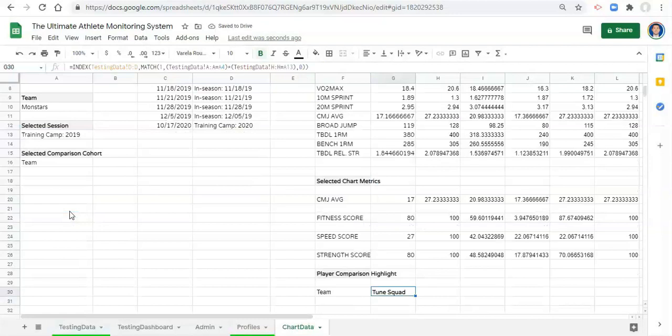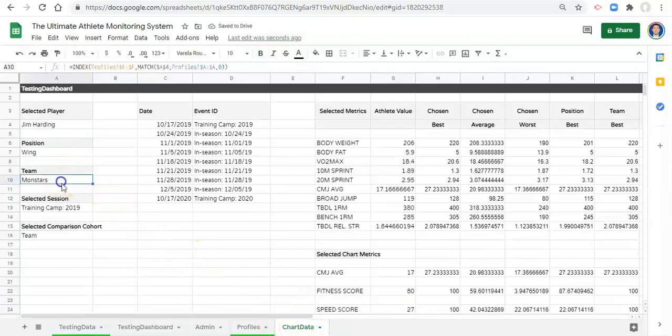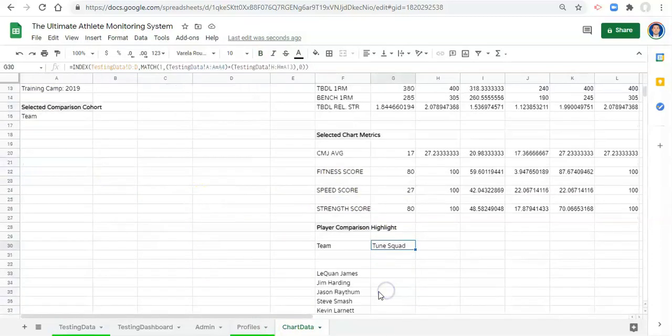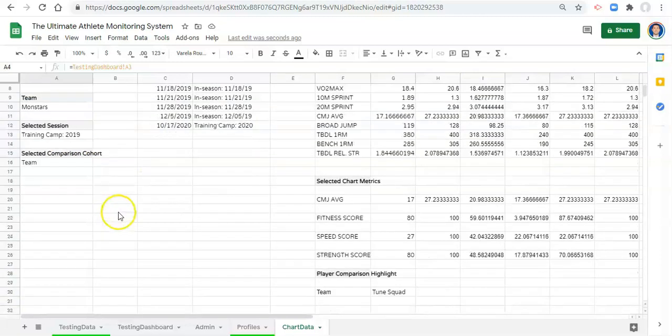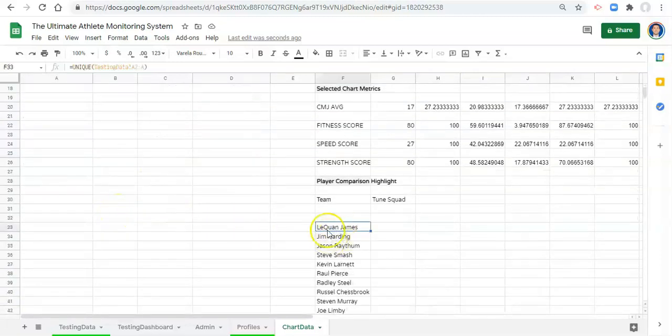So now we see something interesting. Toon Squad. This person, although they're currently on the Monstars, they were on the Toon Squad when this event occurred. And this is important information for our list, because when we want to filter our list, we want to get the list of players that were on the team that this person was on at the time of the event that we selected. So now we can start adding our filter criteria, and I'll say team here, and maybe I'll go metric here, which we'll fill in later.